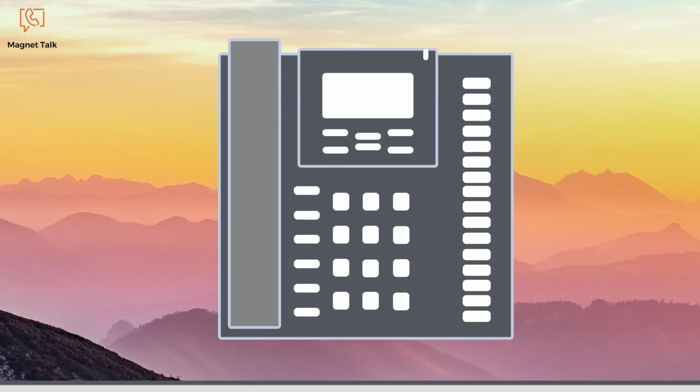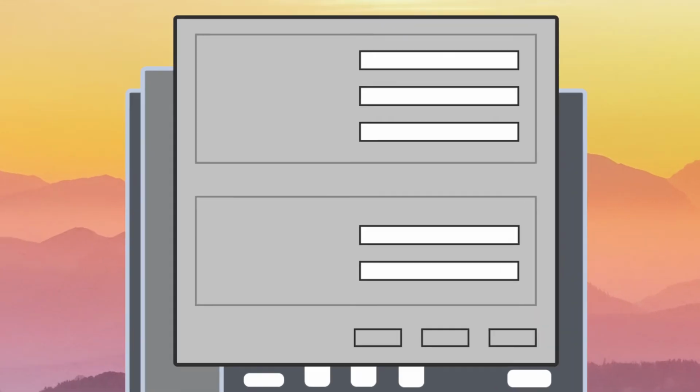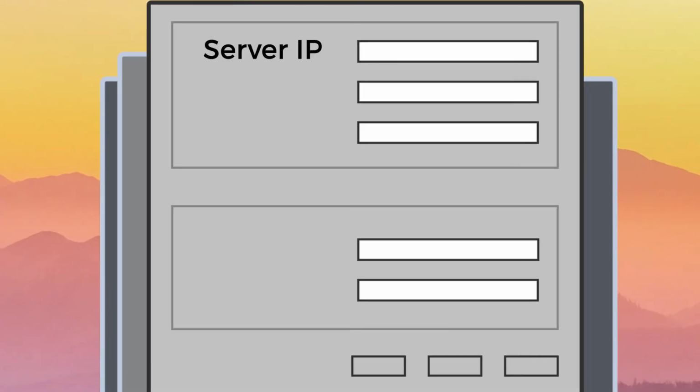Then right-click the grey section of the Softphone display to register your extension. If you select Settings, a pop-up window will appear where you can enter your registration details. The server IP will be yourcompanyname.magnettalk.com. You should always input 5075 as the server port.